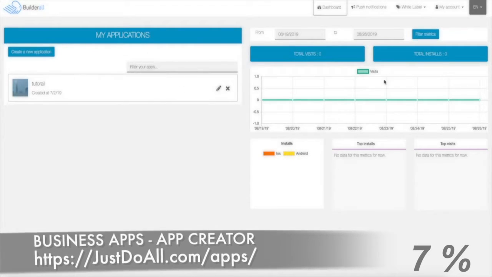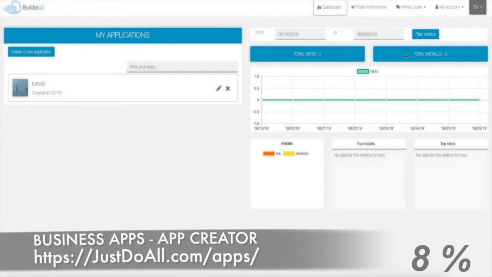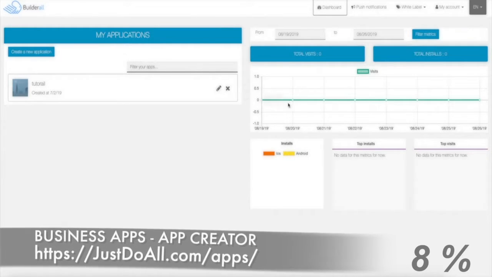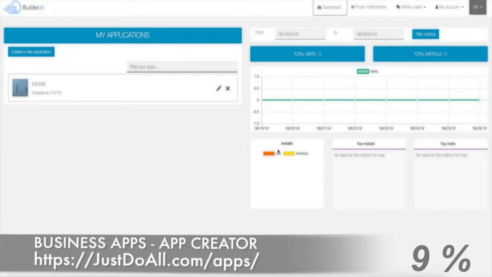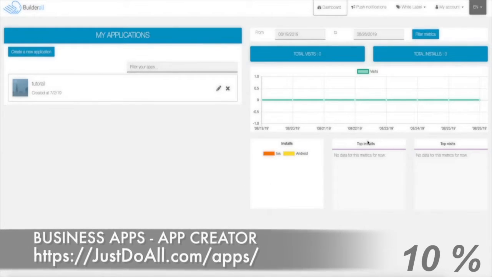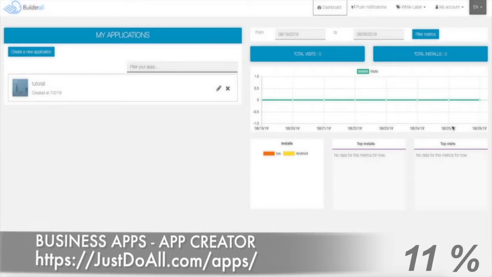On the right hand side, you can see your total visits, your total installs. You have a graph of your visits over here. You have also your installs with the iOS and Android option. You have your top installs and your top visits.